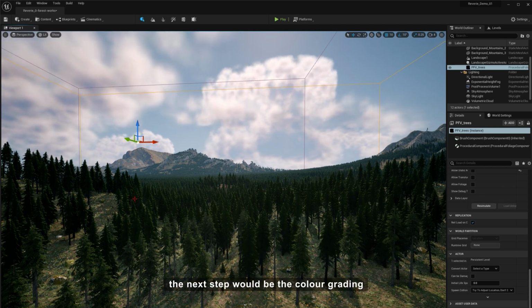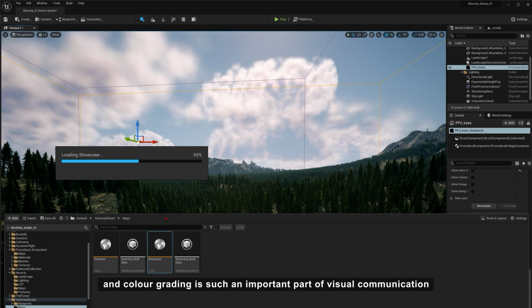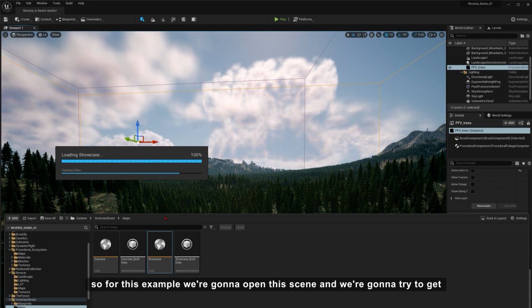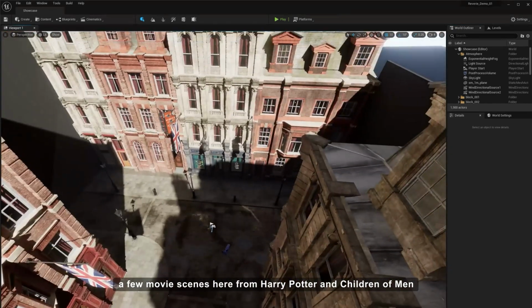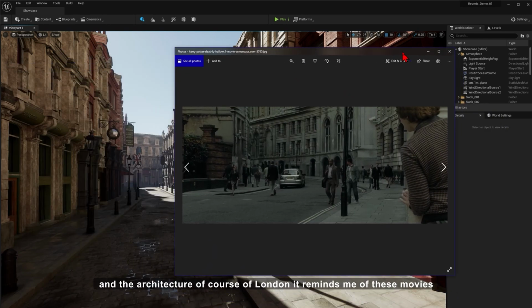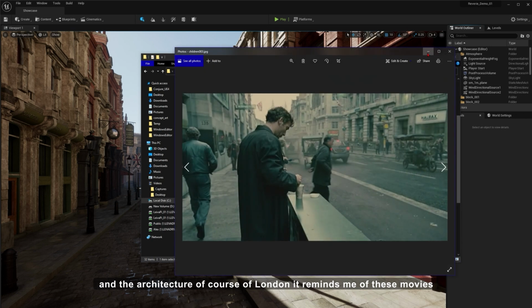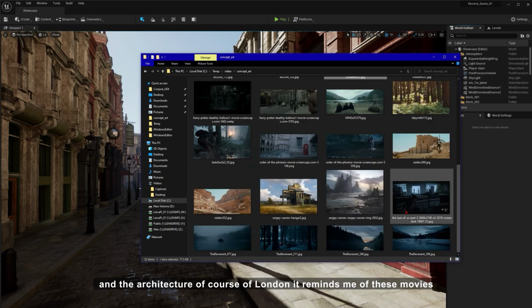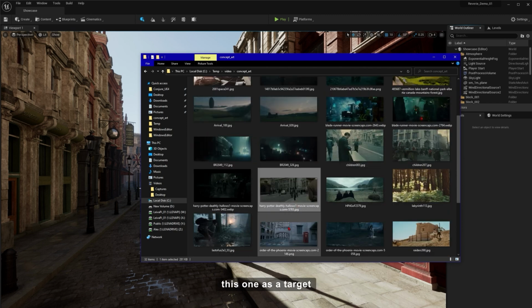The next step would be the color grading. And color grading is such an important part of visual communication. So for this example, we're going to open this scene and try to work out a few movie scenes here from Harry Potter and Children of Men. The architecture in London reminds me of these movies. So let's say that we're going to use this one as a target.